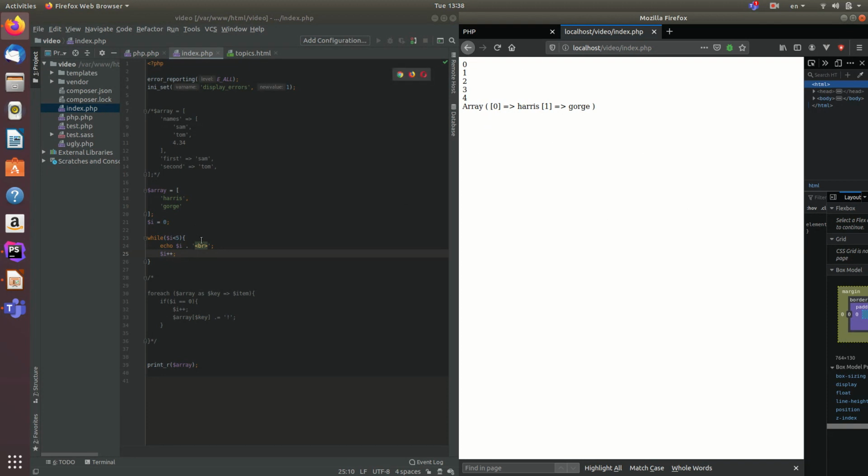Now, why would you use the while loop? The while loop is extremely dangerous. If this condition never goes false, so if it is always true, then it's going to be a huge issue because it's simply going to keep running. That is sometimes what you want to do.